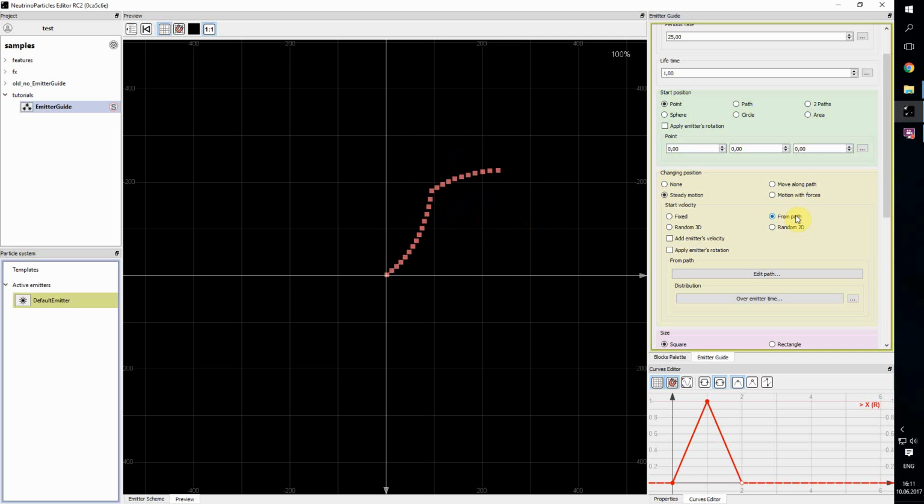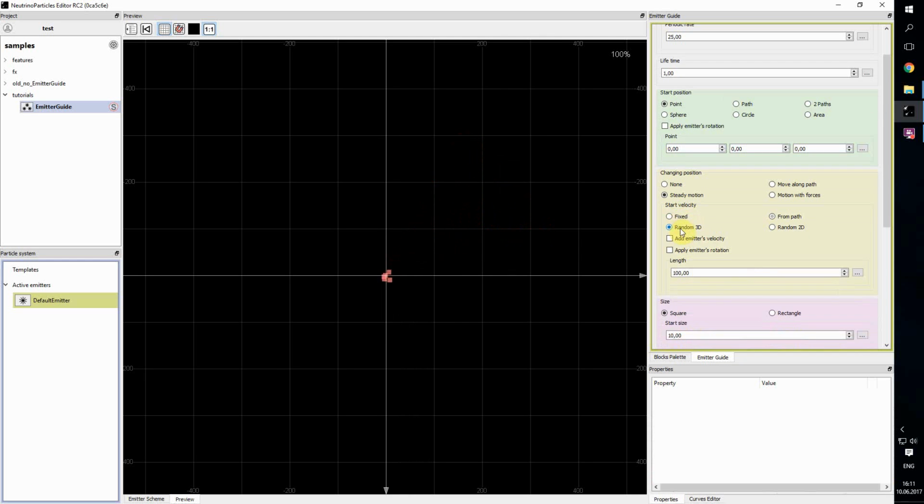The next option for start velocity is random 3D. It gives you a random three-dimensional vector with specified length. By default, the length is fixed value, but you can make it random value. Some particles will start with 0 velocity, some with 350.